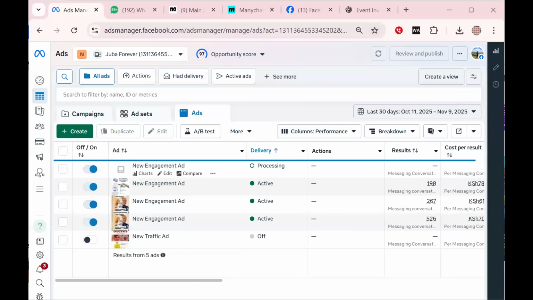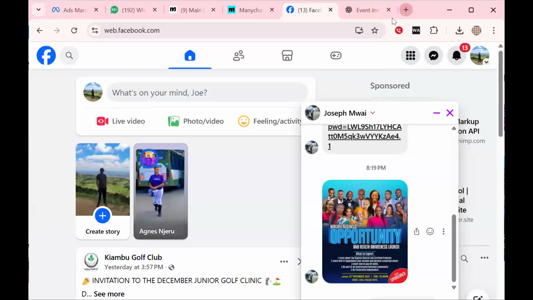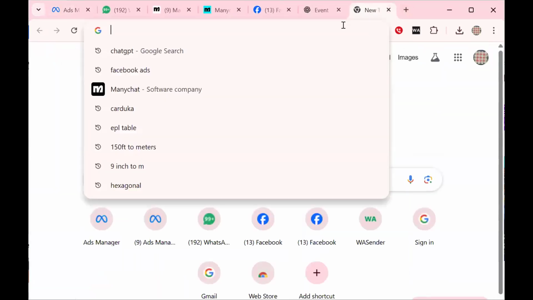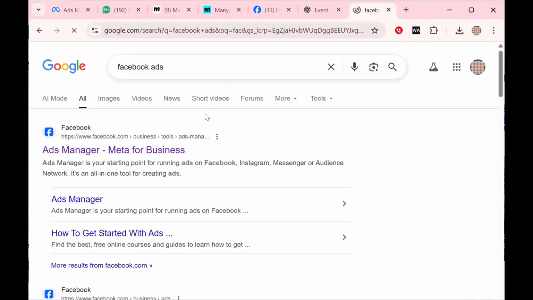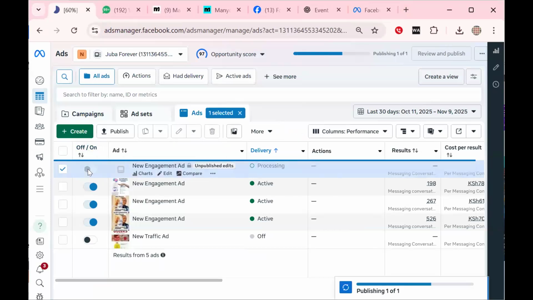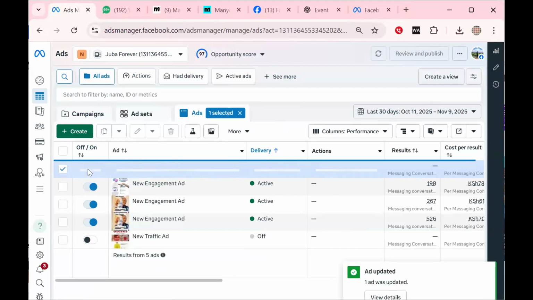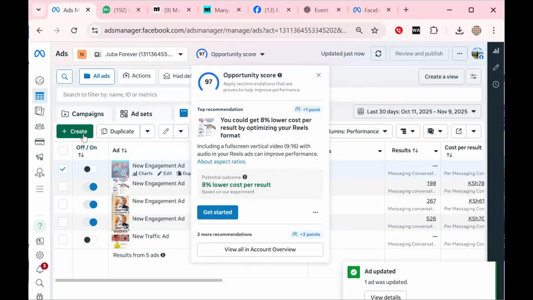So we'll go step by step again of how we got here. So number one is you log into your Facebook account. Once you log in, you just type Facebook Ads Manager. It should give you something like this. Then once you log in, you should get to a place like this. So once you get here, you need to create an advert.